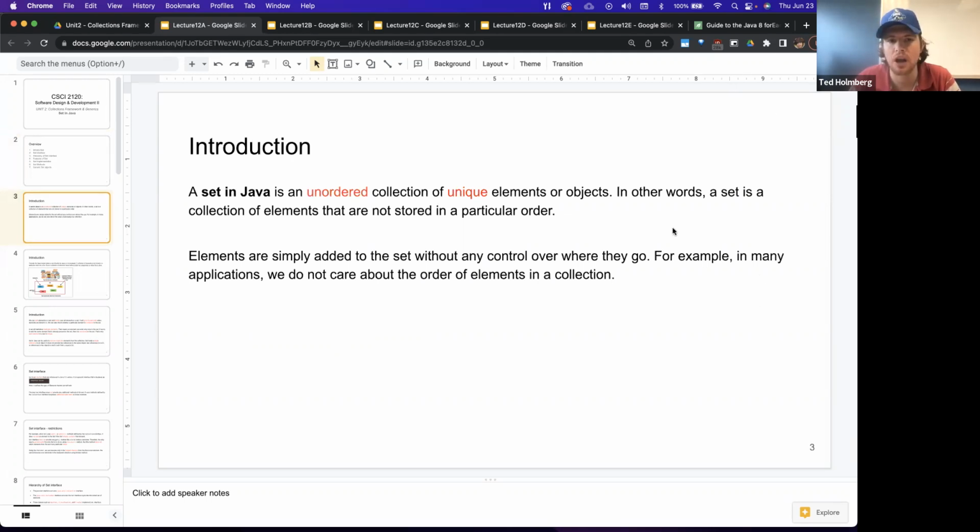So a set in Java is an unordered collection of unique elements or objects. So that means sets differ from arrays or lists in two ways. Both list or array list or linked list or whatever list structure we were looking at is ordered, and it can have duplicated elements. Where sets are unordered, there's no guarantee that when you insert something in there that the ordering will be maintained, and every element within the set has to be unique.